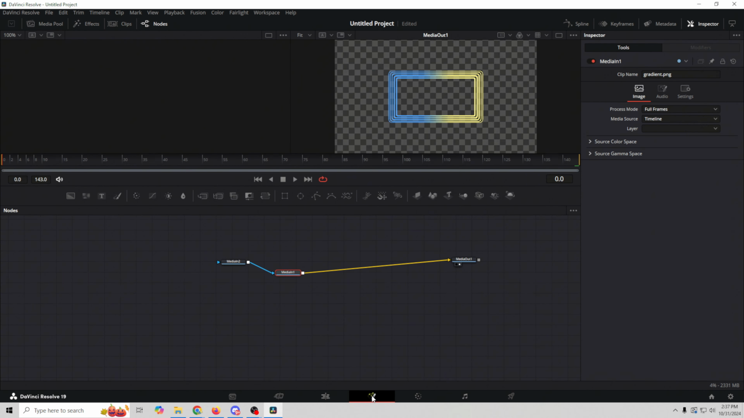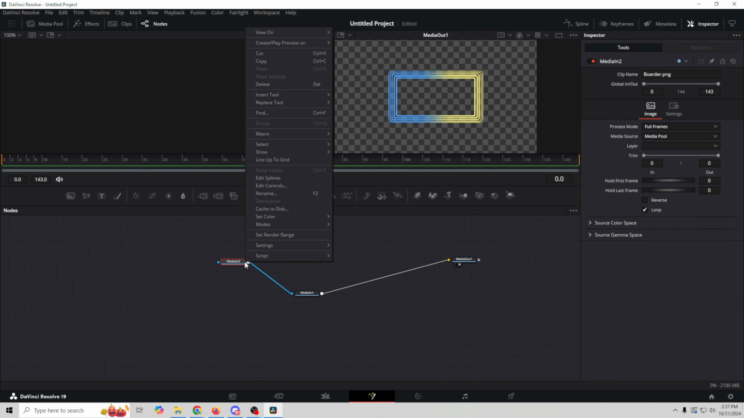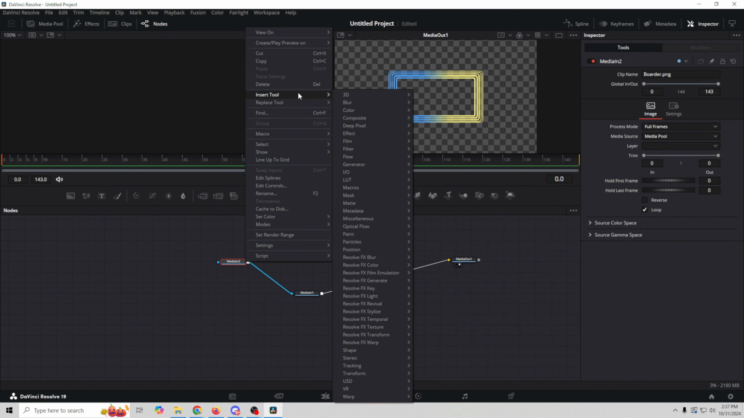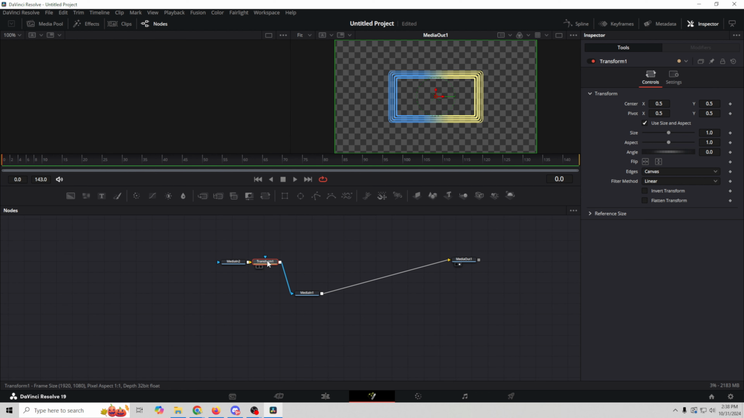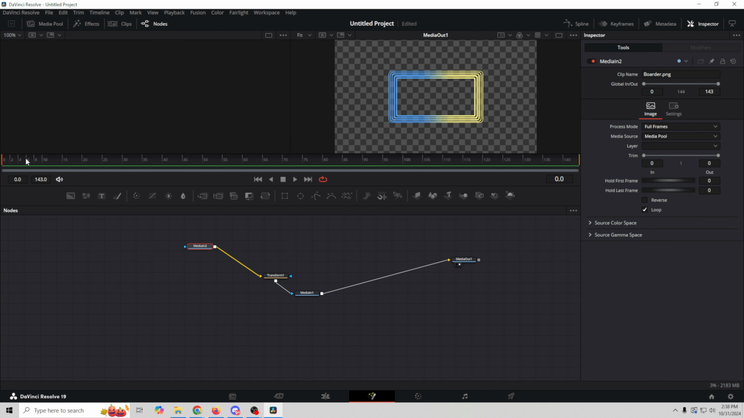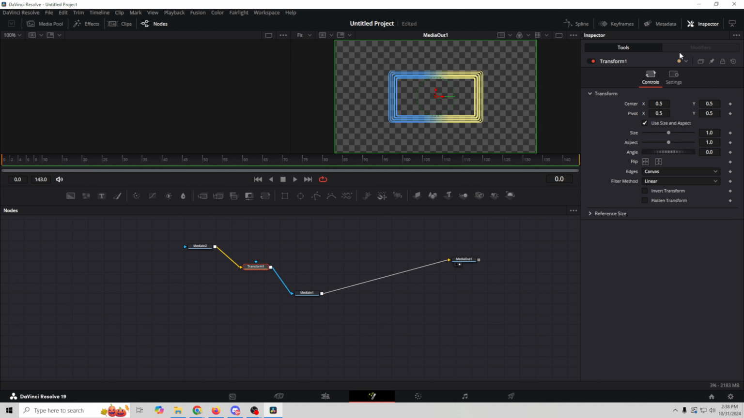And then what we're going to do is go back into Fusion and we're going to add a node here. Right click on here and we're going to go to Insert Tool and we're going to go to Transform. And there we go. So now we've added a transform and our playhead is at frame 0 as you can see right here. So our transform is going to control what our mask does. So in this particular case, our mask angle is 0 at frame 1, which is perfectly fine. That's what we want.